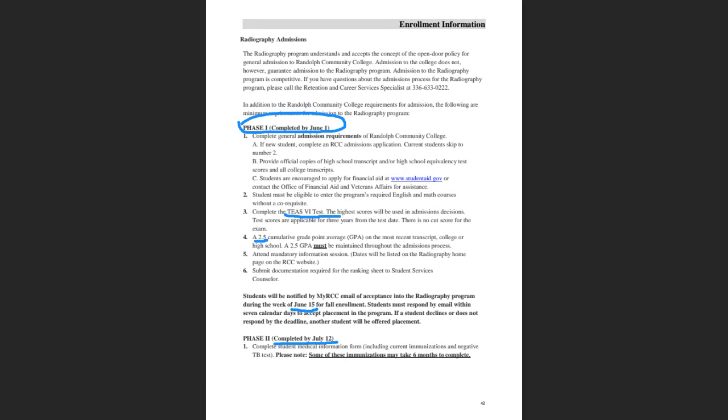So you'll want to go ahead now and start collecting all of your shot records. You can contact the health department where you were born. They should have that information. You can contact your parents to see if they still have the information. And you will upload all of that documentation into Moodle.